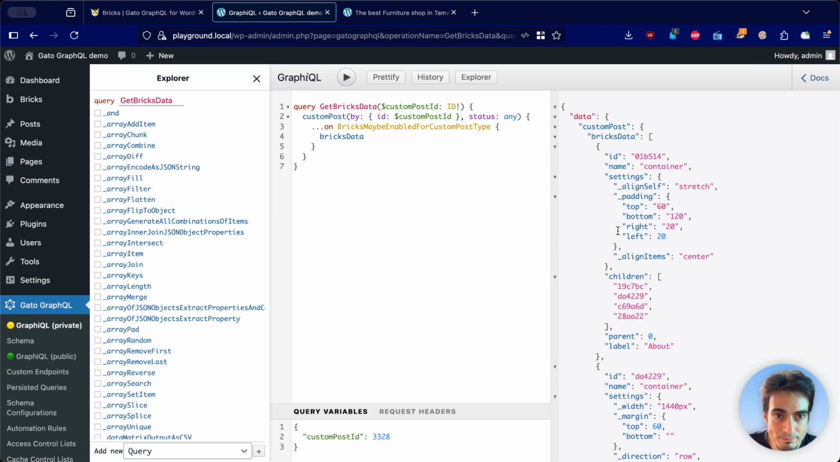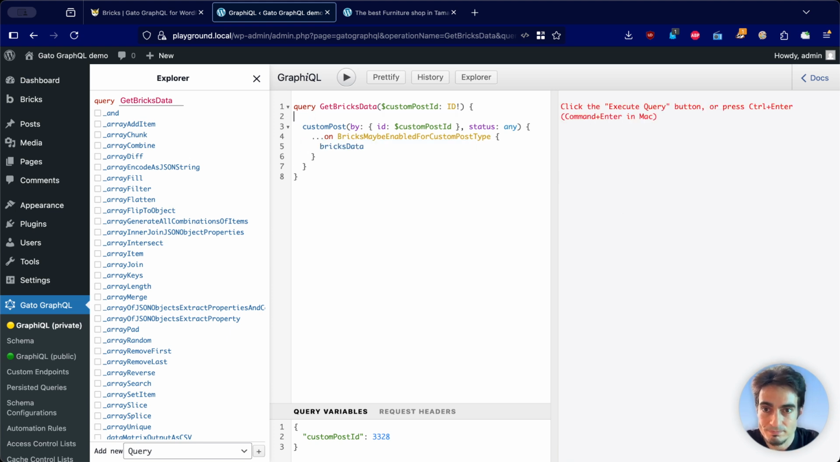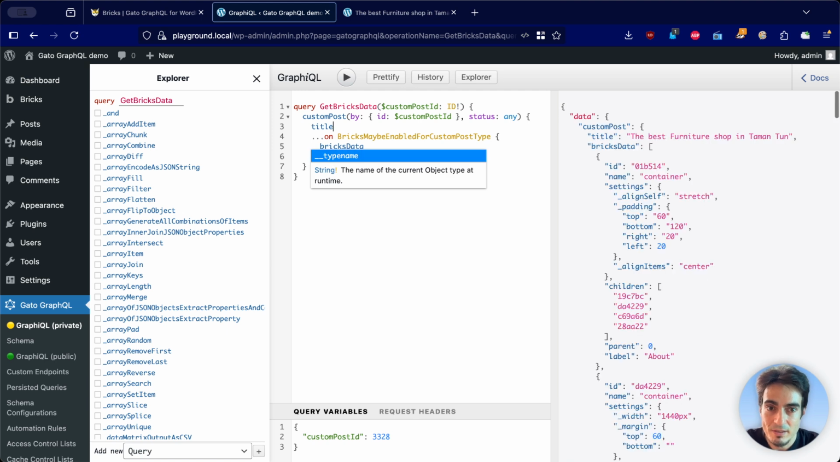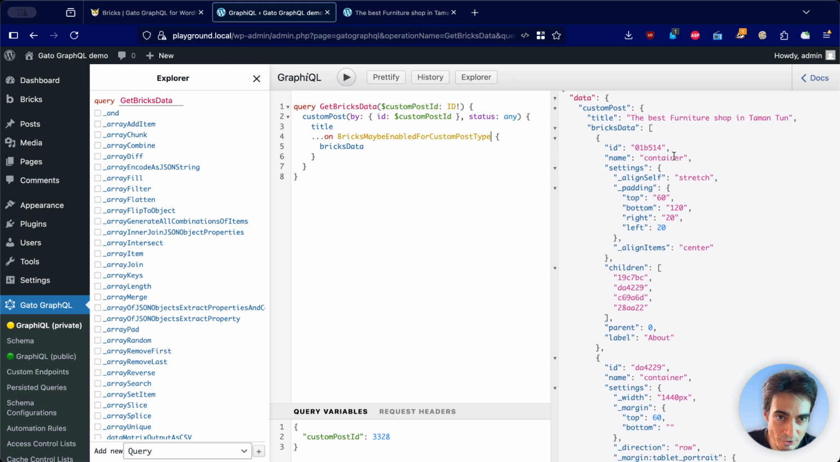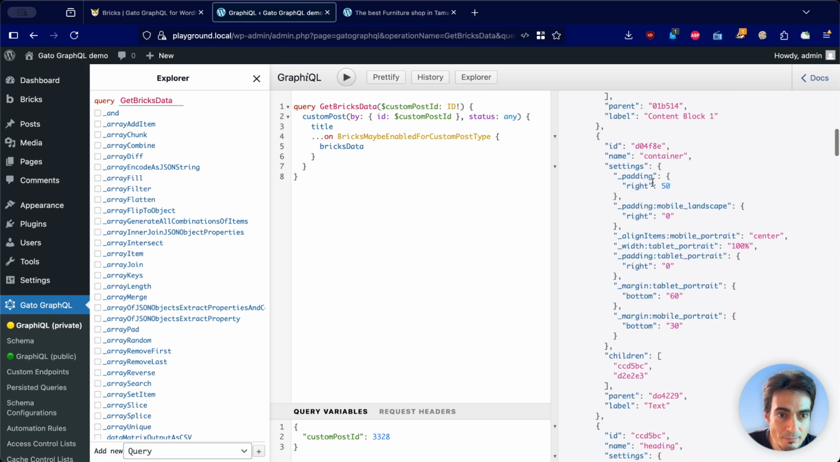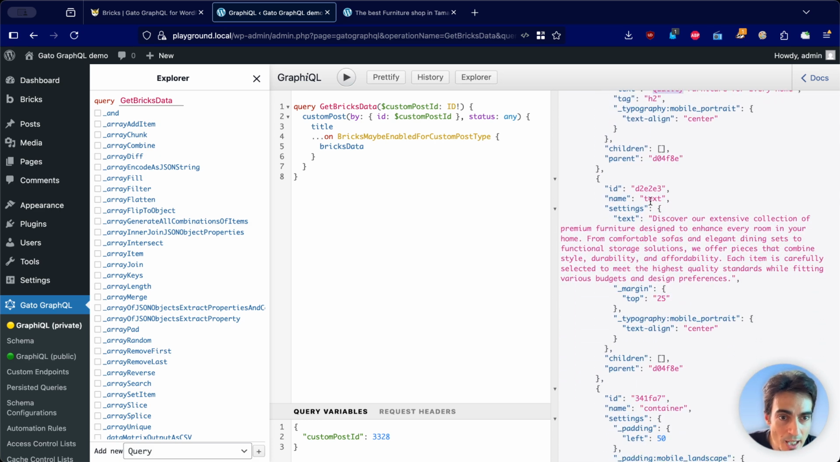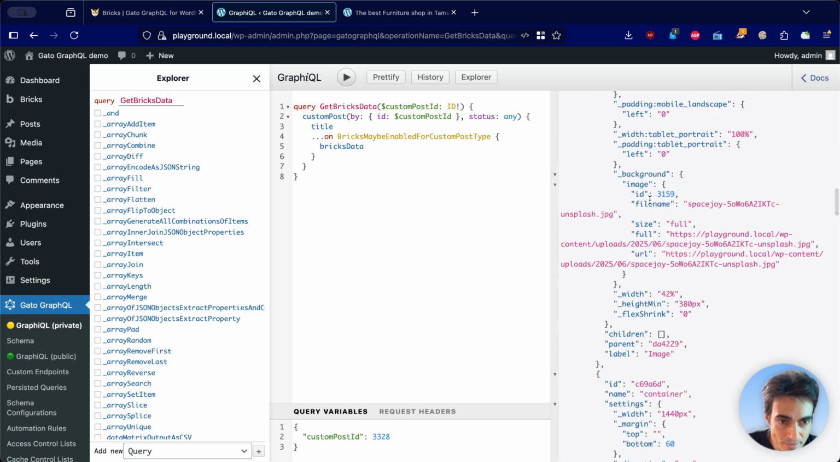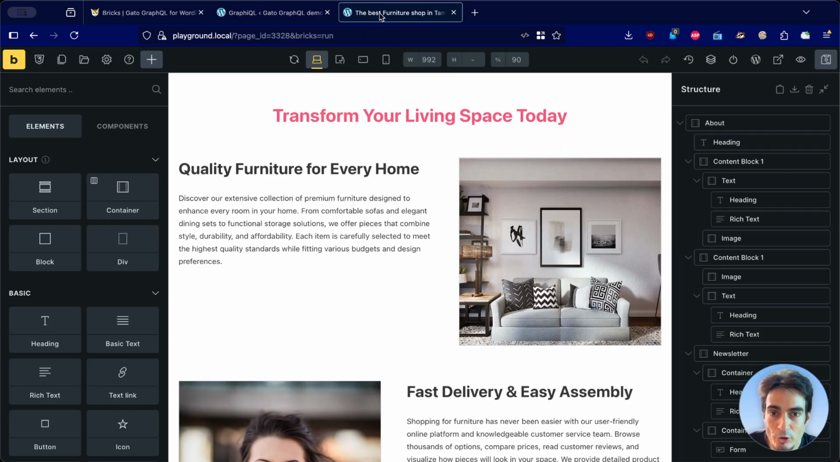Let's get also the title. Oops. Let's get the title. There we go. So this is the Bricks page that we have, and we are retrieving all of the Bricks data as it is stored by Bricks. In this case, as we can see, we have an element which is a container, another container, then another container, and then we have a heading, this one, and then we have a text element, another container with a background image. So basically this is retrieving all of the data as it is stored here with Bricks.